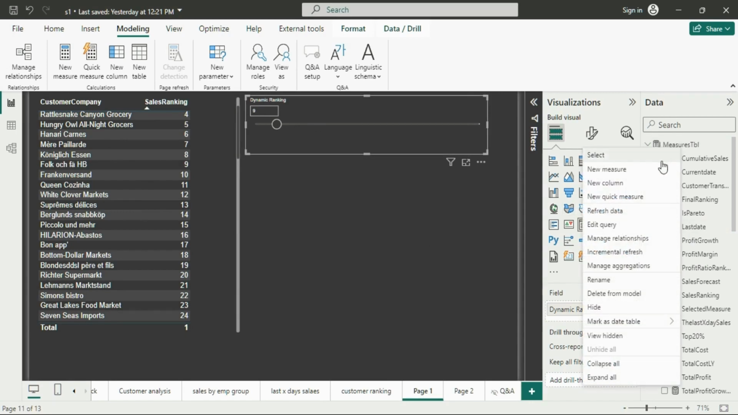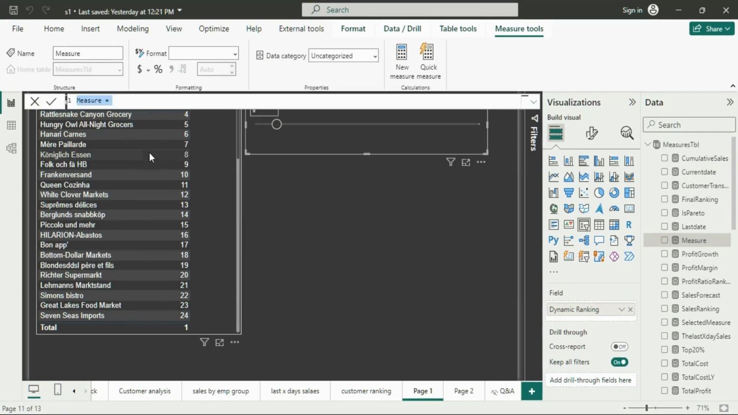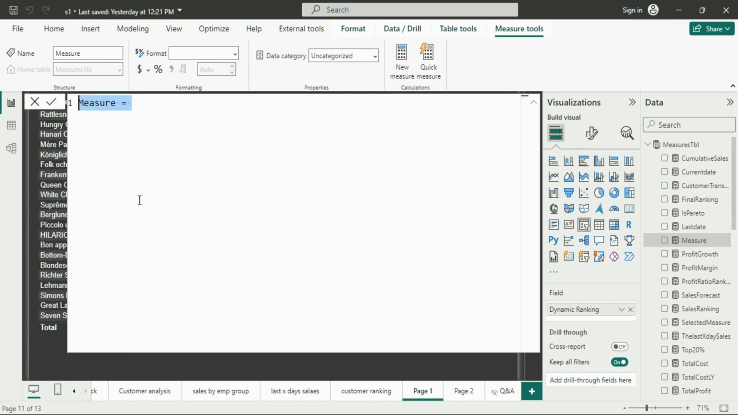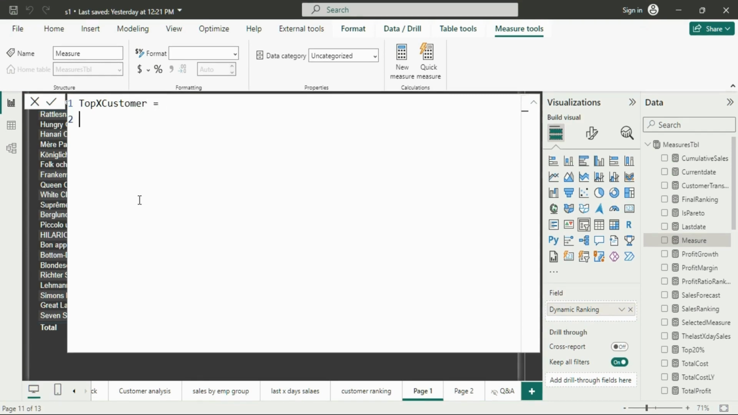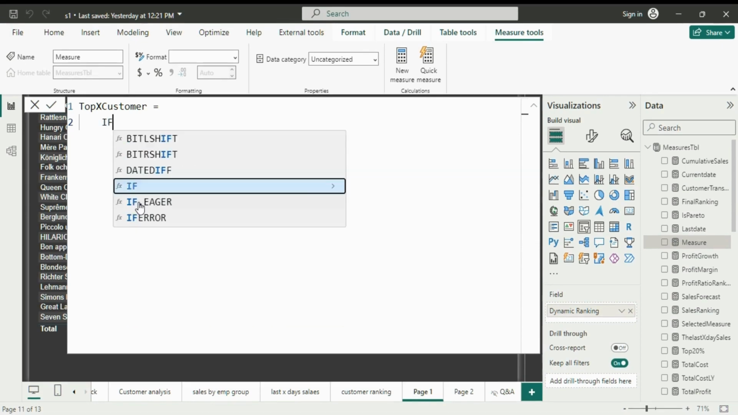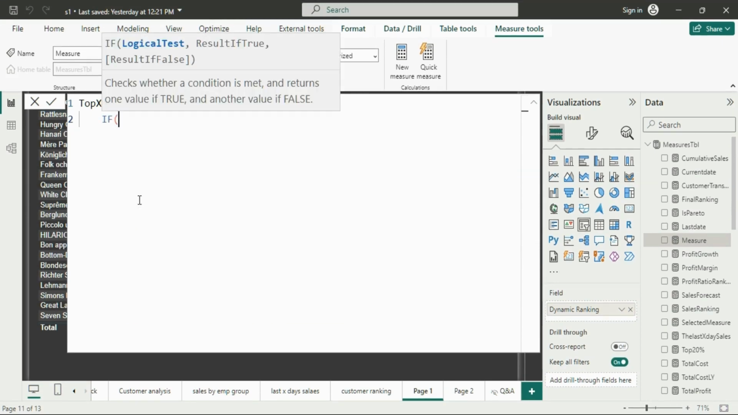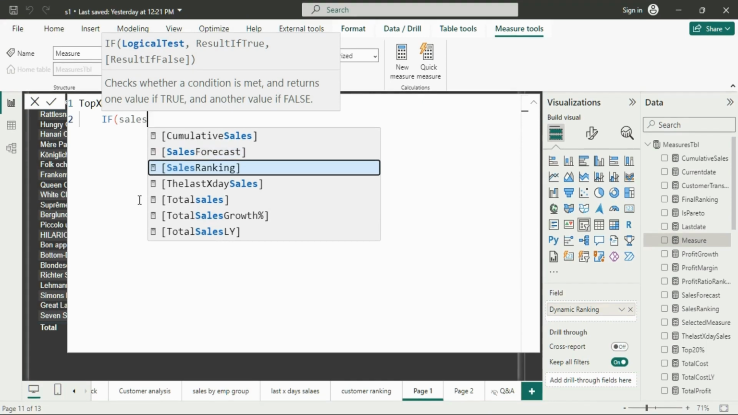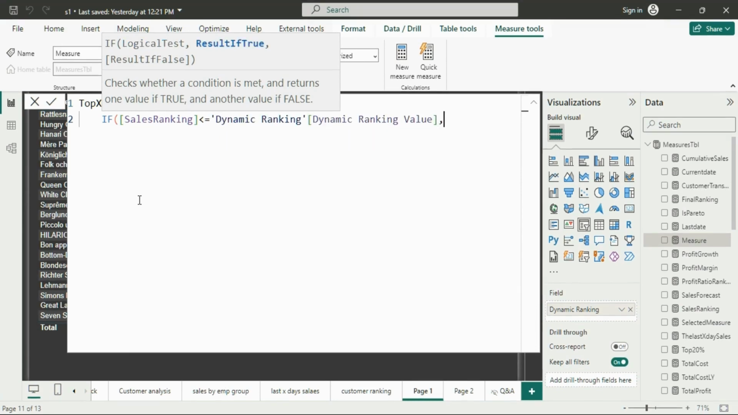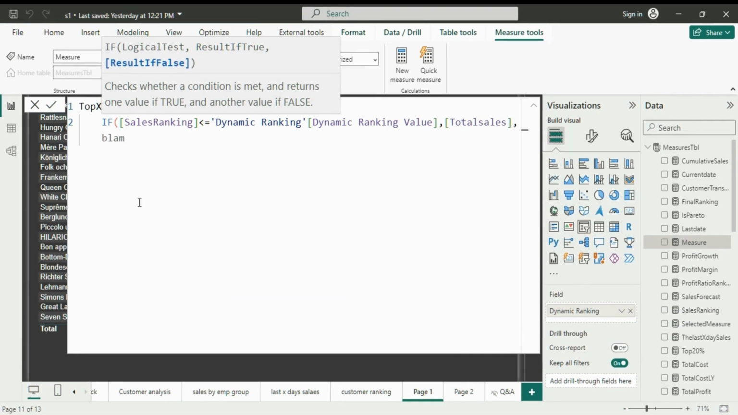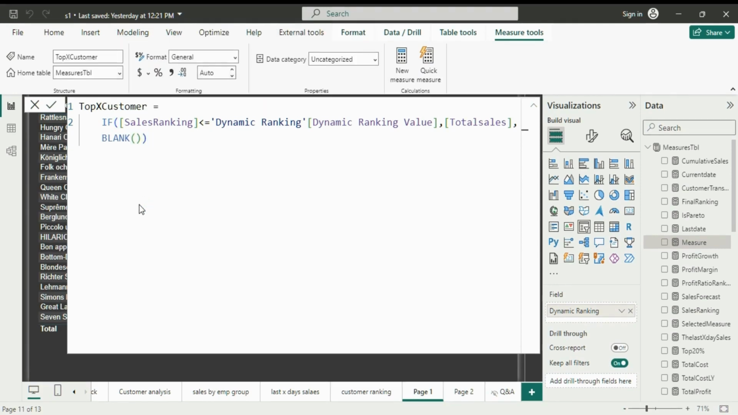Let's go to this measures table, and here let's create a top X customer measure. Let's increase this size. I'll use the if function. I'll say if the sales ranking is less than or equal to this dynamic ranking which we have created, if this is true, then show me the total sales, or else keep it blank. So I'll click enter here.